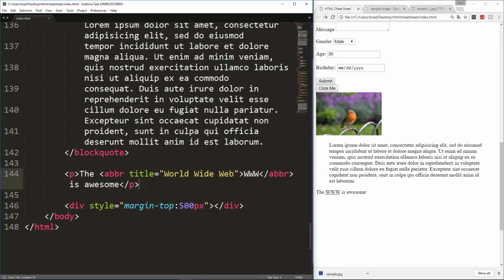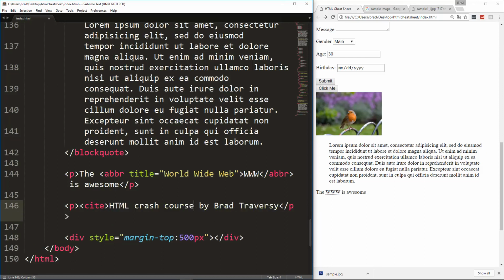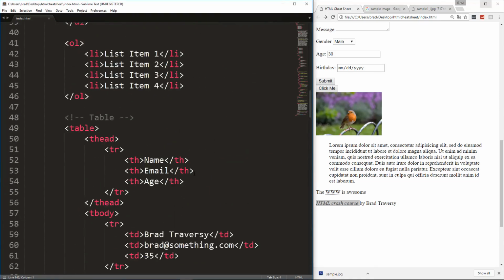Okay, we also have a cite tag. So let's put another paragraph here, and let's say HTML crash course by Brad Traversy. Okay, and then we'll just wrap HTML crash course in a cite tag. We'll save that, reload, and it gives us this italic style here. Alright, and it's semantic to let the browser know that this is something that's being cited. Alright, so those are the basic HTML tags and elements.